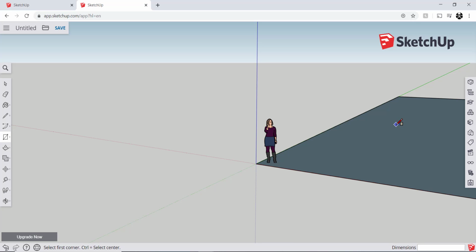Hopefully you have a mouse. If not, it would be a lot easier if you had a mouse with the wheel on it. They're very cheap. You can get them on Amazon and other stores.